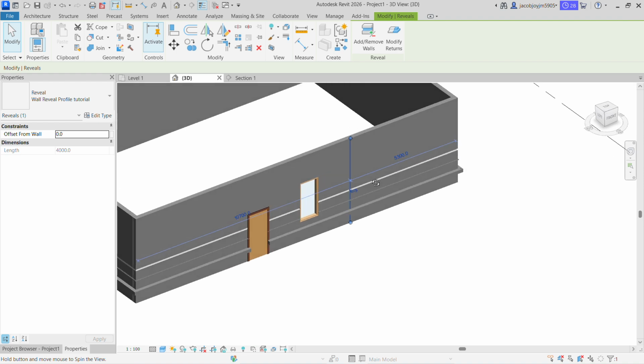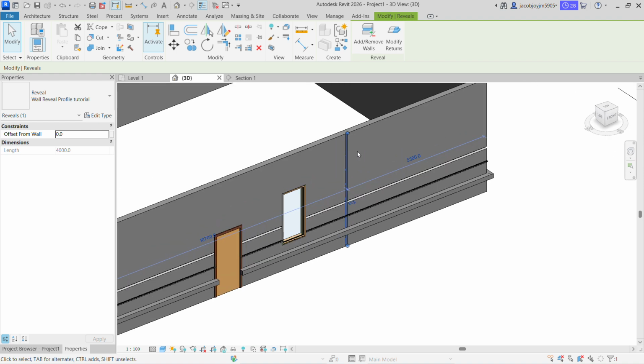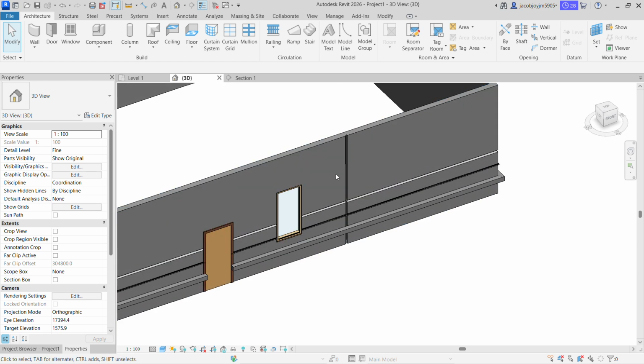I hope now you understood how to create a profile for wall sweep and wall reveal. Try yourself. In case if you have any doubt, let me know in the WhatsApp chat. Thank you. Bye bye.